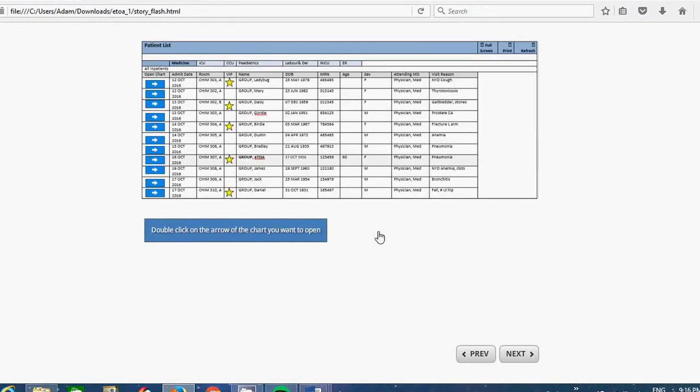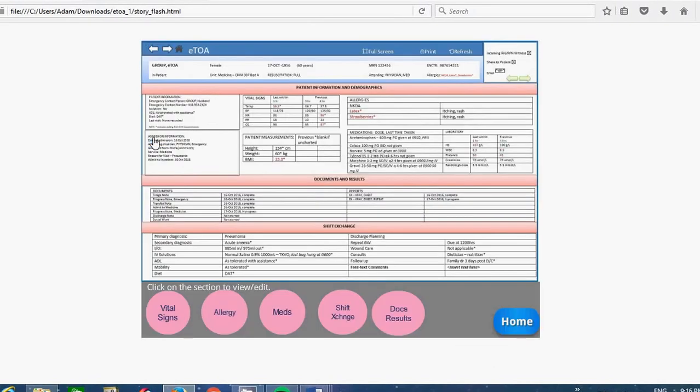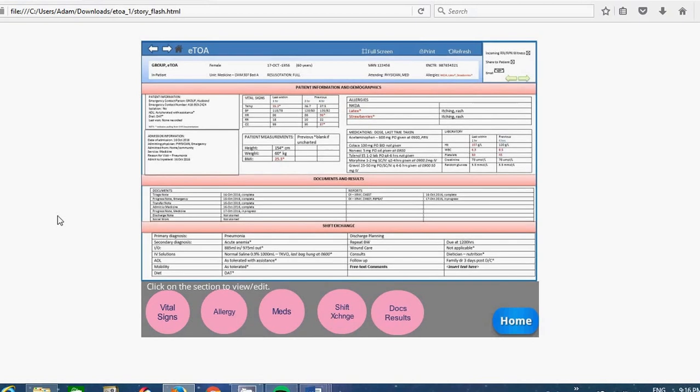And here we bring up our patient list. And we'll select one of our eTOAs. The eTOA template opens for the specific patient. Much of this information is populated automatically by other electronic documentation systems within the hospital systems, such as the Laboratory Information System, the Radiology Information System, and the Patient Registration System.